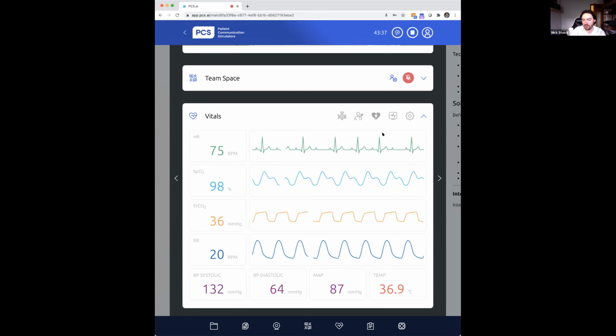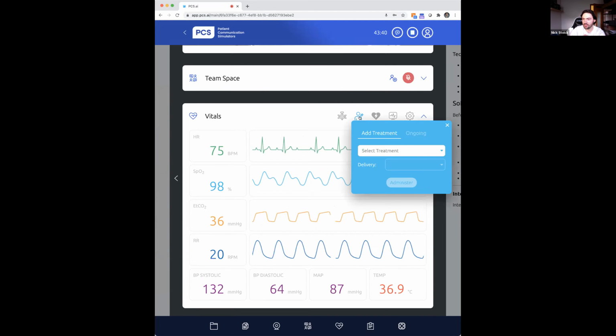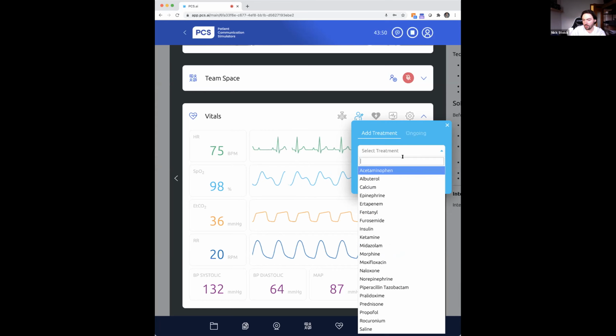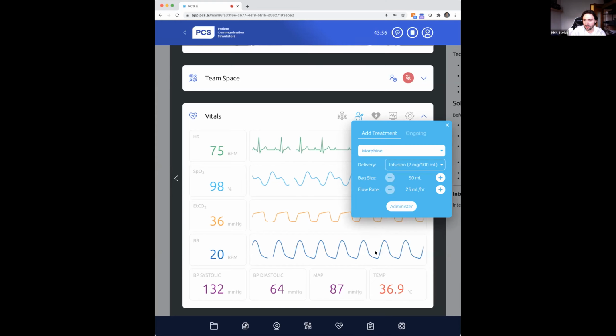With our new modeled physiology, we actually have built-in treatments that you can give your patients, and then they will actually respond accordingly from a physiological standpoint. So we can see here, we have a full suite of treatments that students can choose from. In this case, let's say we wanted to administer some morphine. We have to choose what the delivery method is, whether that's going to be an infusion, an intramuscular injection, or an IV injection. If it's an infusion, we have to choose the bag size, the flow rate, all of that. So that's now an option as well to make the PCS Spark experience even more fully fleshed out for students from an educational standpoint.